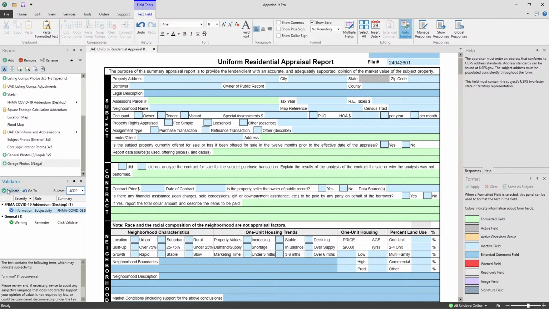And then what you do is you're just going to click on this validate button. It's going to run through the validation. It'll give you your errors and warnings. You can double click on it. It'll jump to it and it'll tell you what you need to do to take care of it. It's going to check your math, spelling. It's going to check your formatting, UAD, all that kind of stuff.